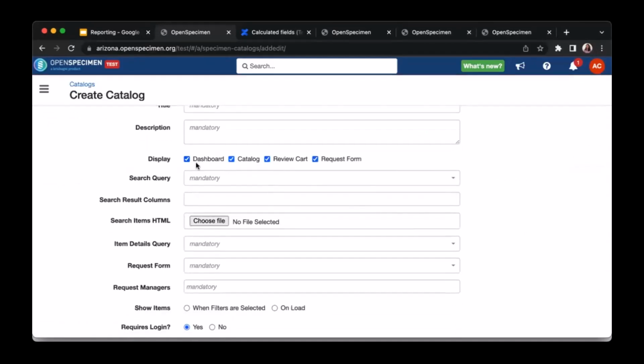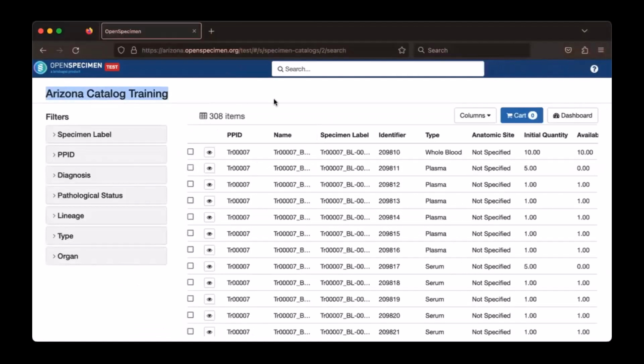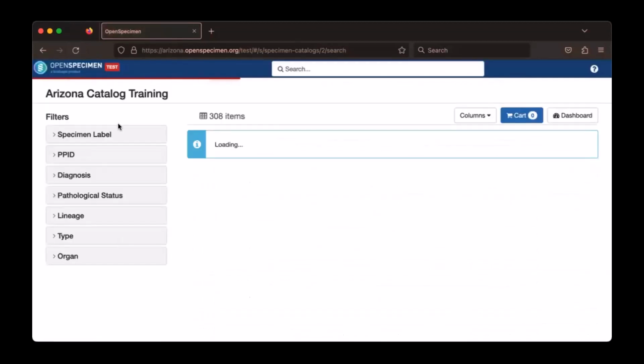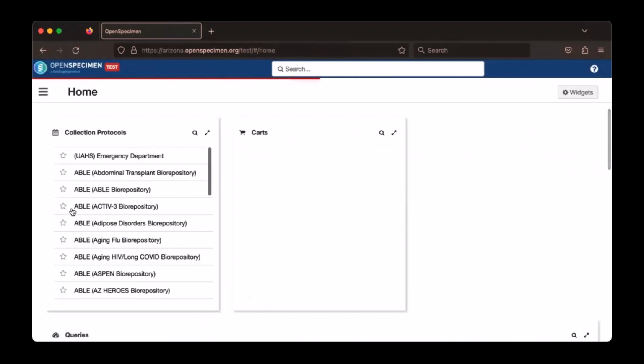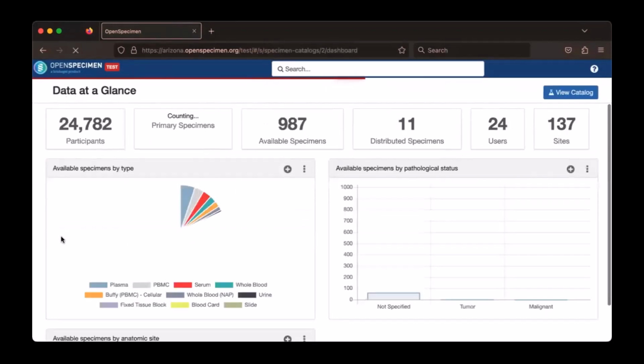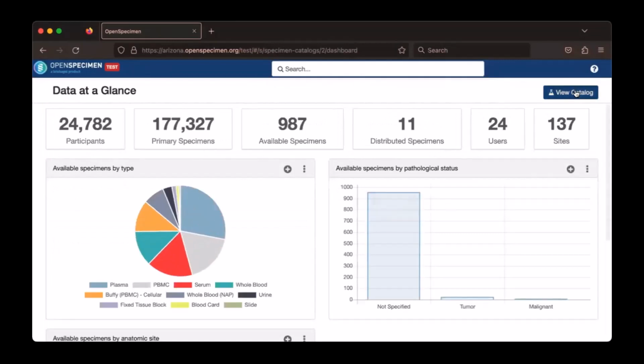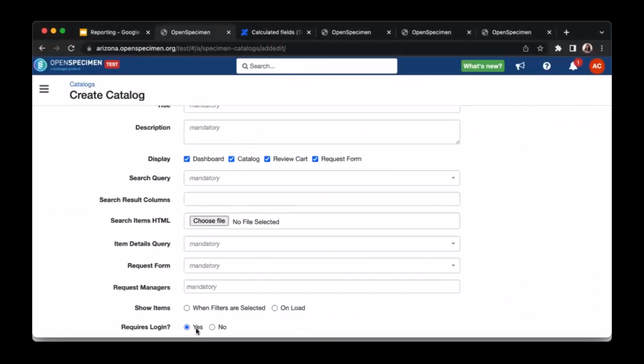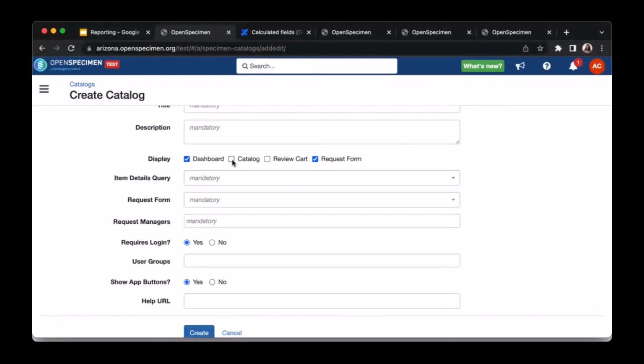Display is basically where you can restrict what each user sees. For example, for my particular catalog, when I refresh this page, I can see my dashboard. Let me go back. Catalogs, view catalog. I can see this dashboard here, and when I click on view catalog, I can see the catalog. When you uncheck this, the dashboard won't appear. When you uncheck the other, the catalog won't appear.